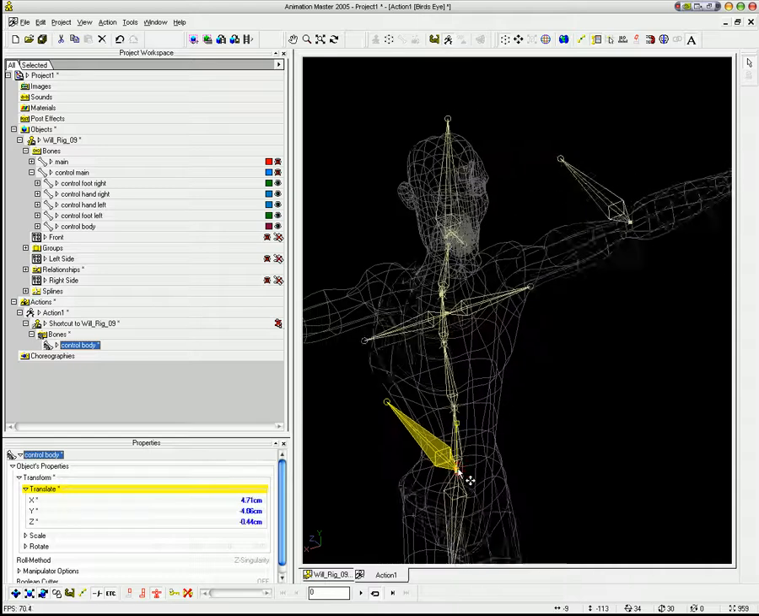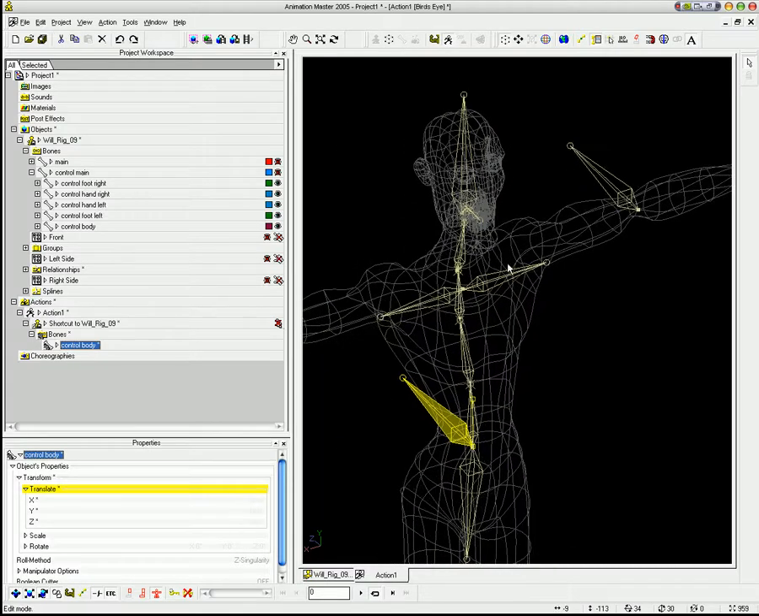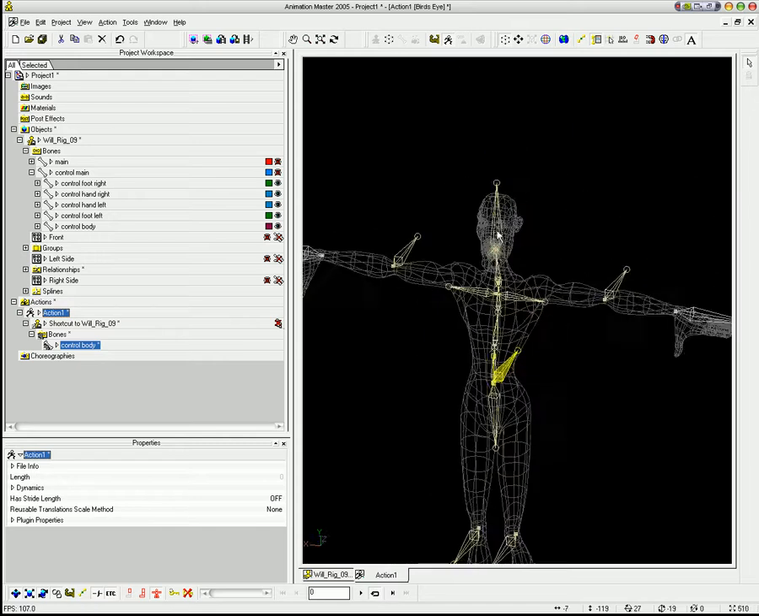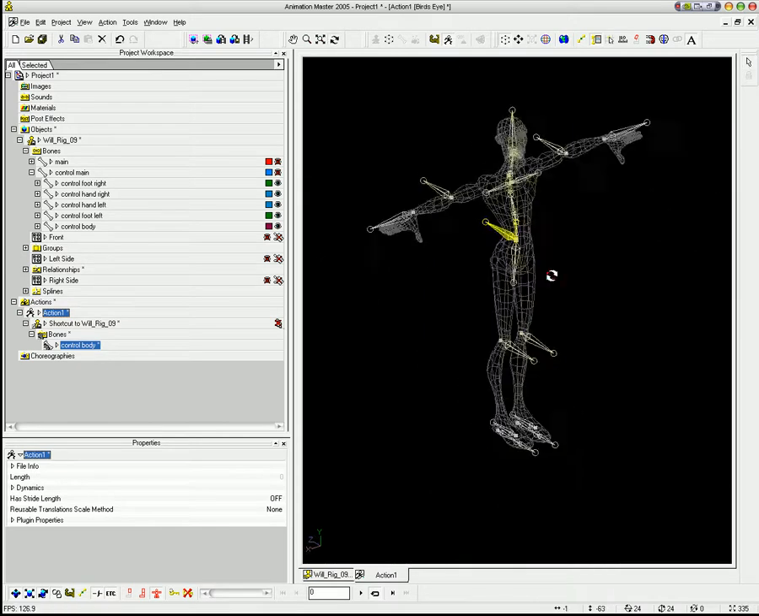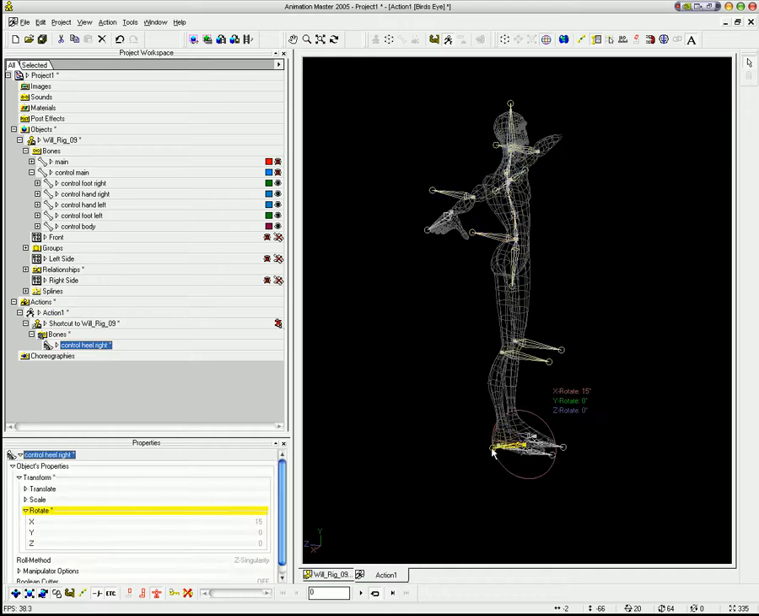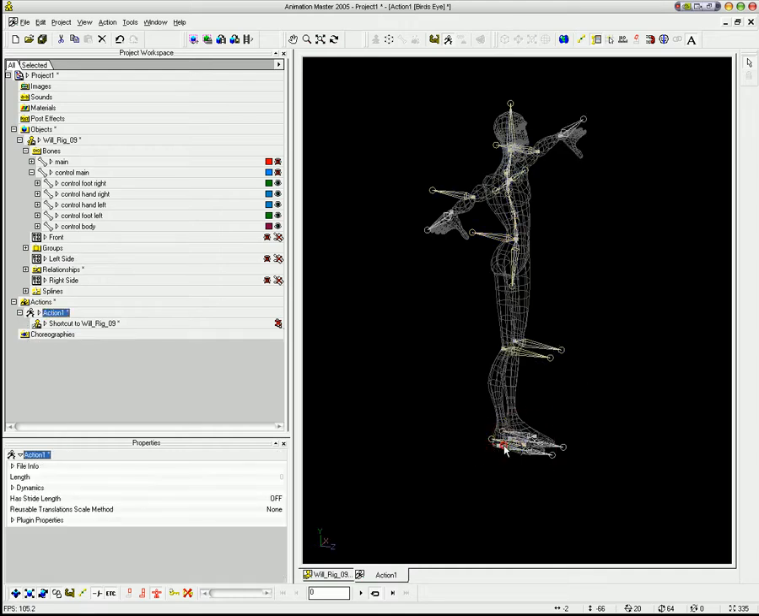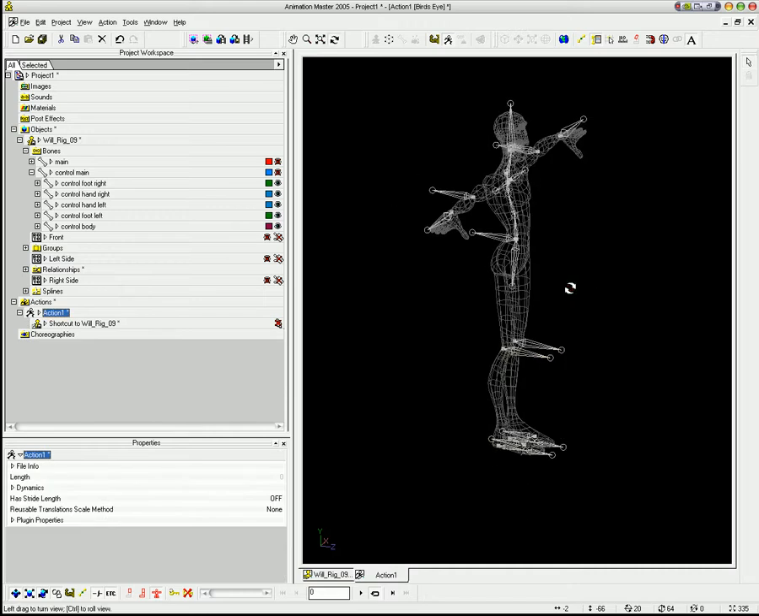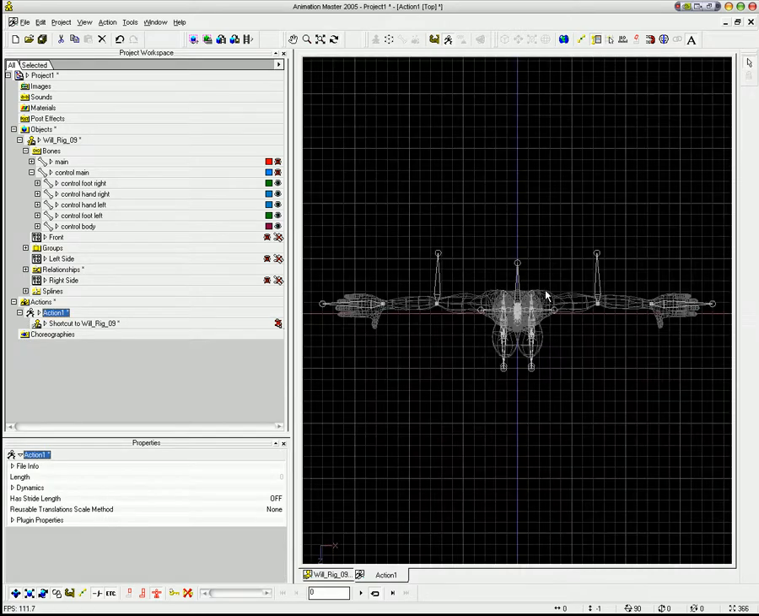Only thing I'm seeing, what is that that's not moving? It would be the eye. That's because it's not assigned to anything yet. So it looks like everything is working right. The heel's working right. The foot is working right. Everything is working right. The only thing is now I need to go through and assign the points.